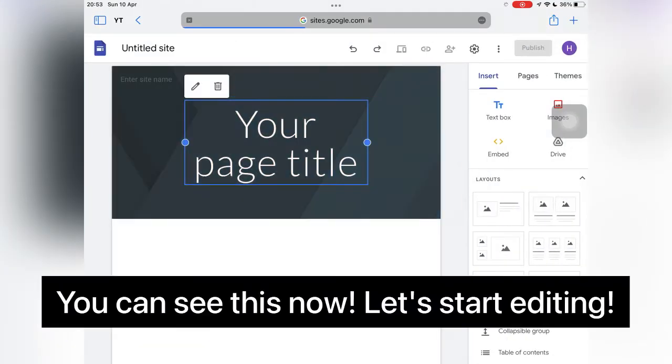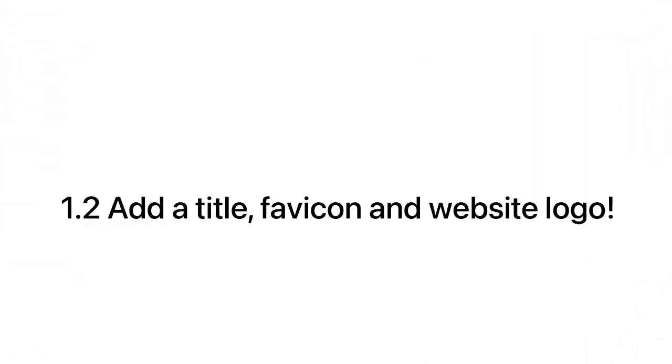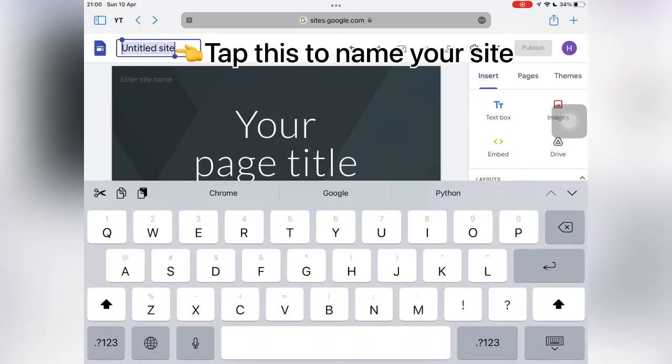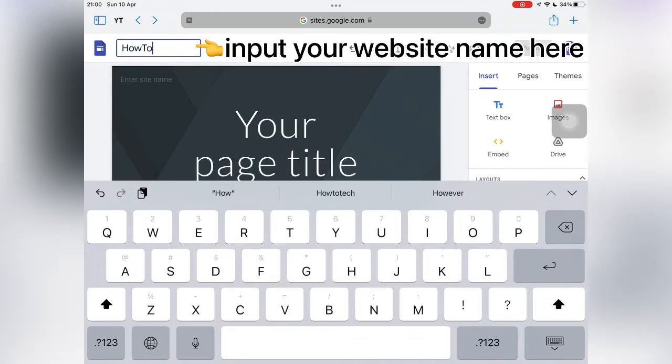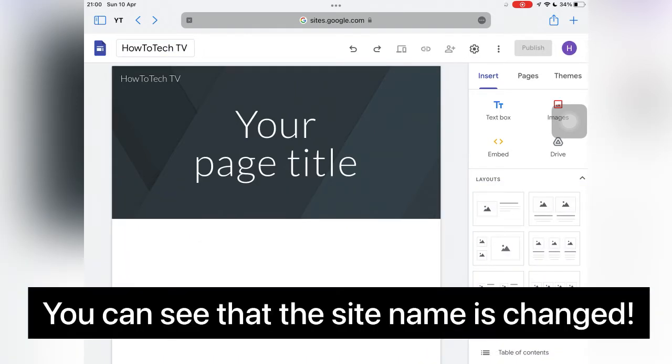You can see this now. Let's start editing. Add a title, favicon, and website logo. You can tap the untitled site to change your website name. Start inputting to change the name. You can see that the site name is changed.